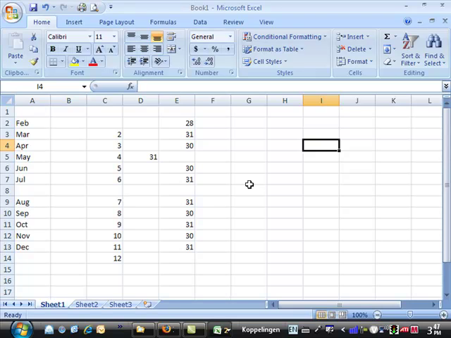In this case, I've shown you some examples of how to insert cells, rows and columns, and also how to remove them again.